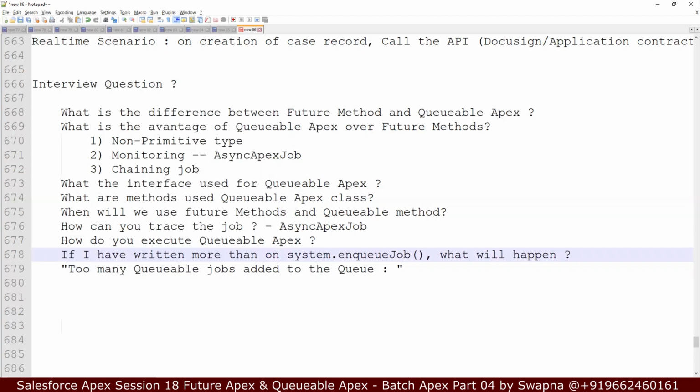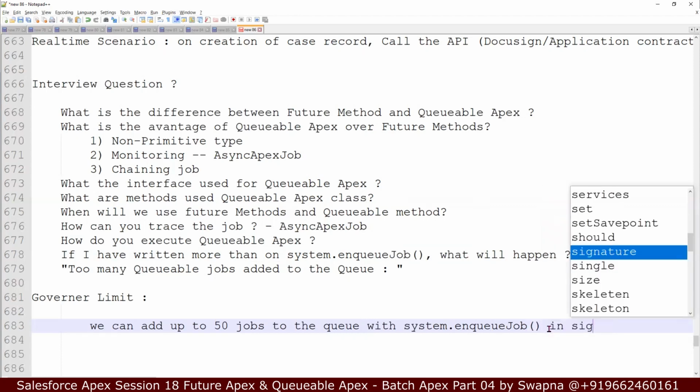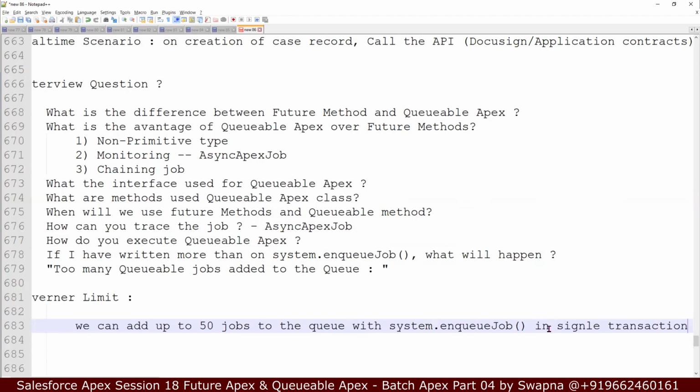Right? And as per the governor limits, we can add up to 50 jobs to the queue with system.enqueueJob in a single transaction. That's all.